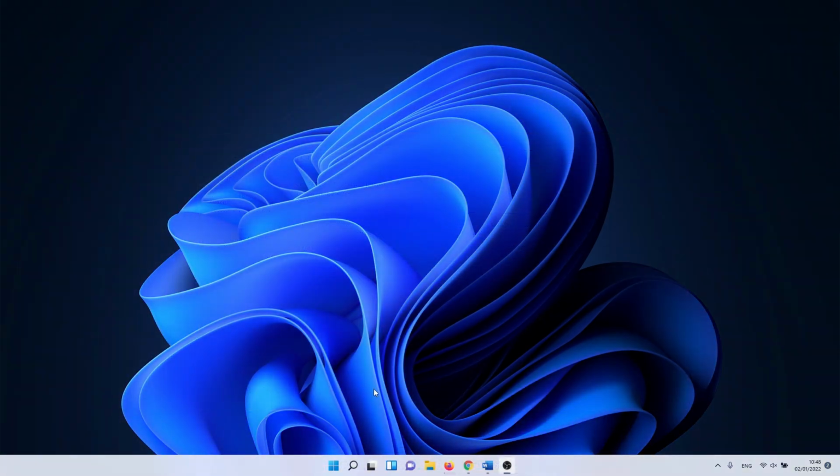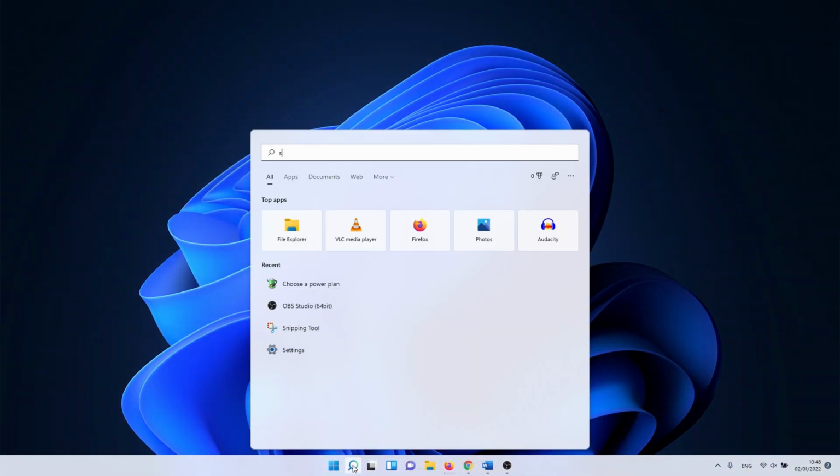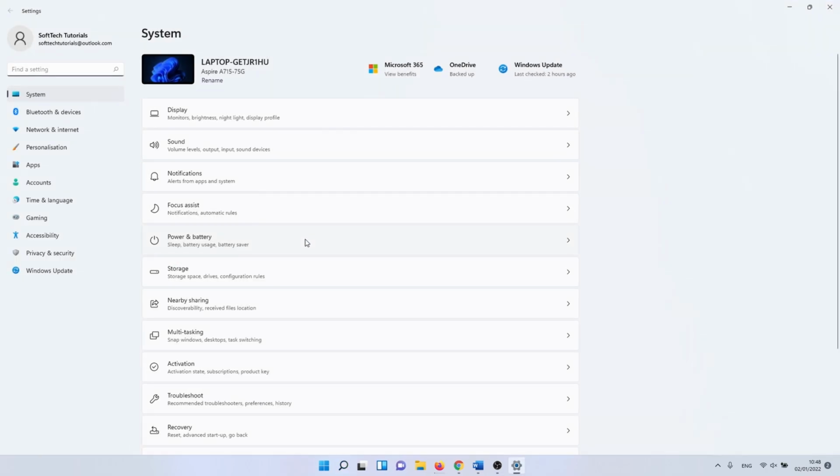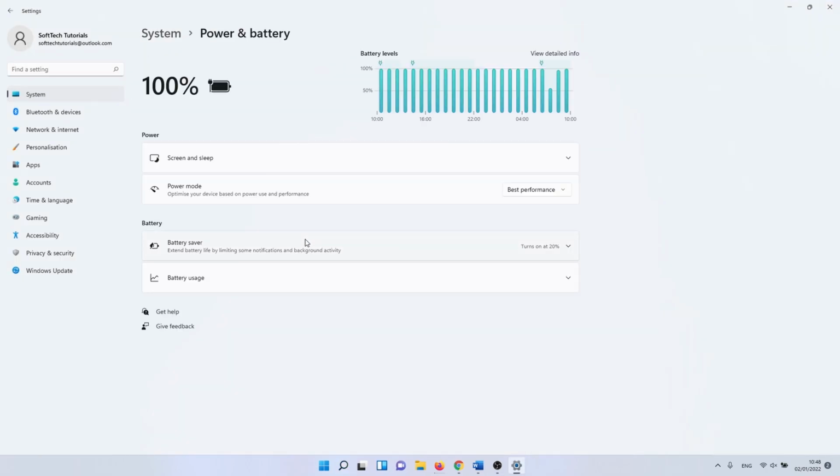If you want to do it the Windows 11 way, click on the search icon and type in settings. Continue by clicking on power and battery. Next to power mode, you have a drop-down menu. Click on it and change it to best performance. This is how you do it for Windows 11. Changing this setting might already make a big difference to bring your CPU usage down.